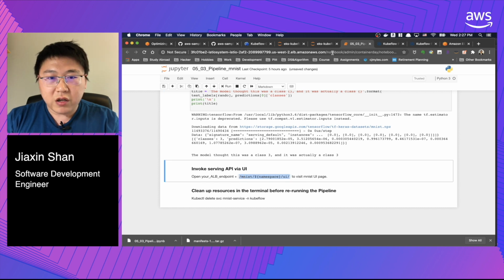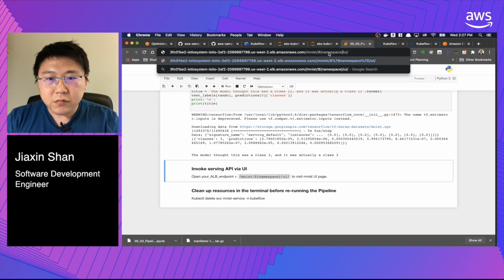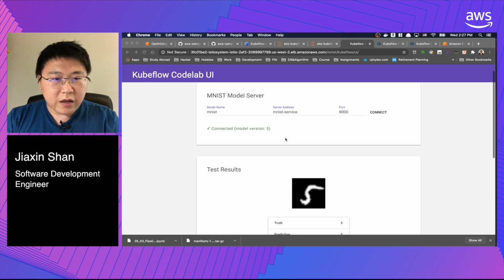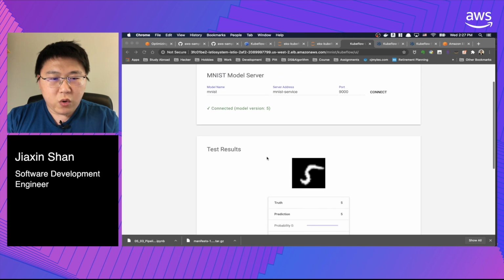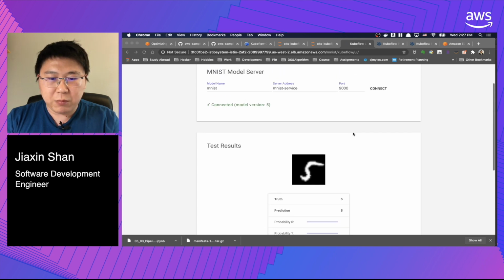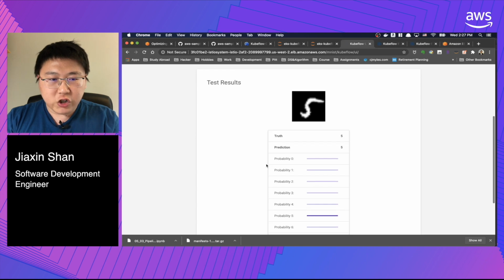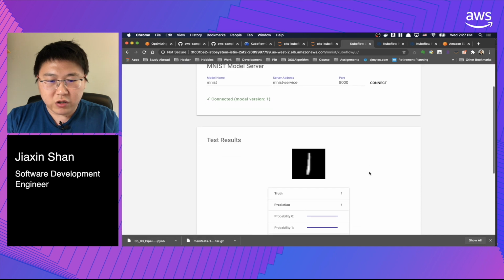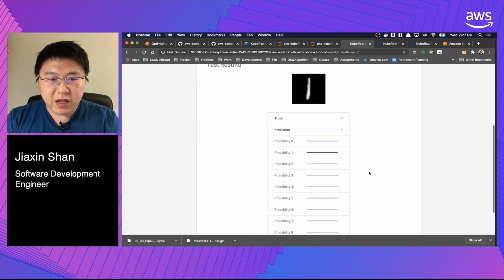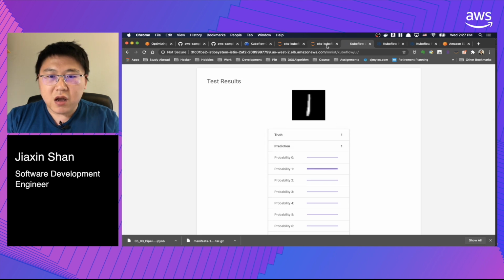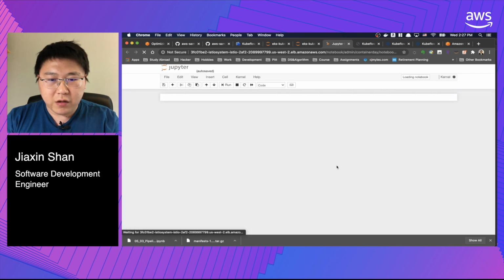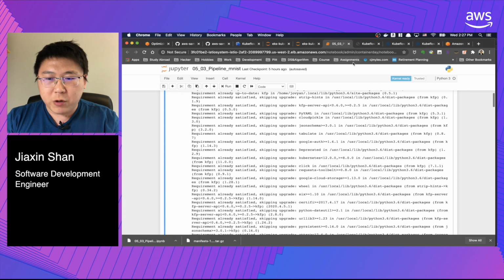And let's go to the UI service to have a look. So, as you can see, this is the MNIST model server. We actually connect to the service we just deployed. And then it shows some test results here. So that's the choose and the prediction. We can check some random pictures and get the results. So everything's correct. So this is the Kubeflow pipeline, and you can use it to orchestrate your machine learning workflows.